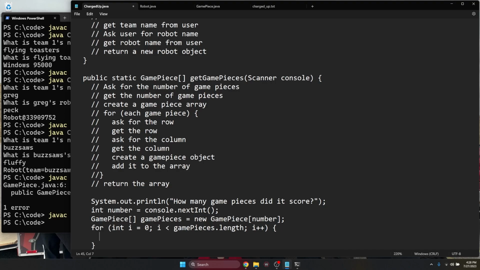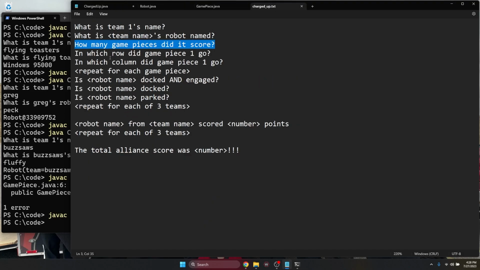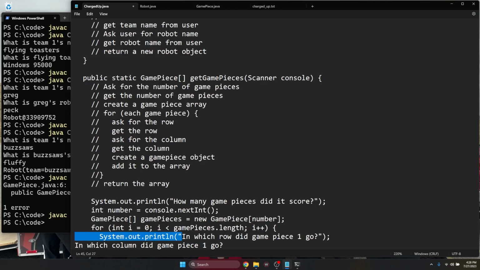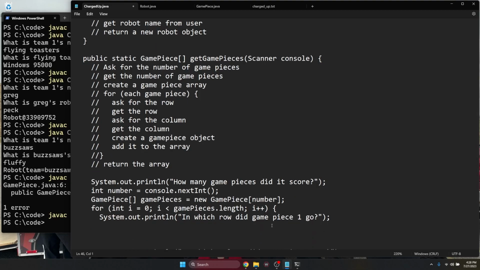So now we're inside the loop here. We're going all the way up to the number of game pieces. So for each one of these, we want to ask for the row. How do we ask for the row? By just outputting, copying and pasting the code. All right, and then we can later on do this. Let me put a couple spaces in there because we haven't quite got to it yet.